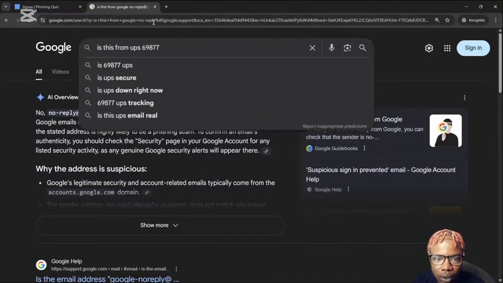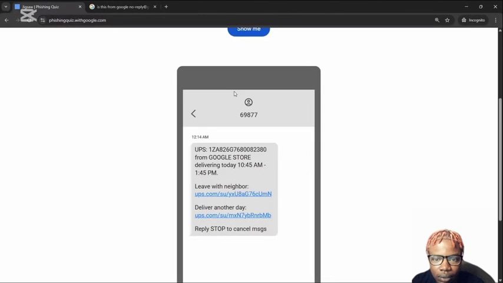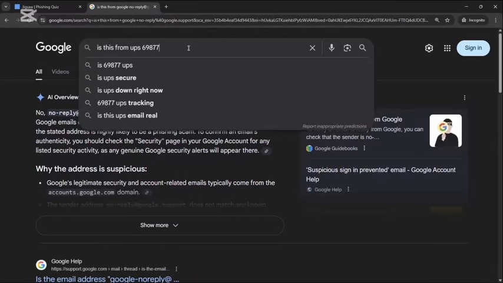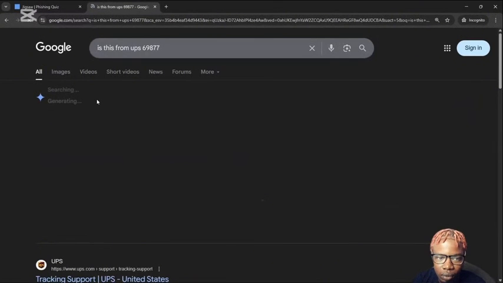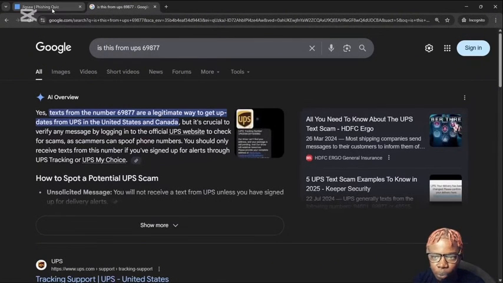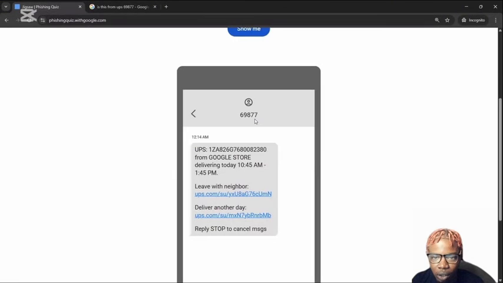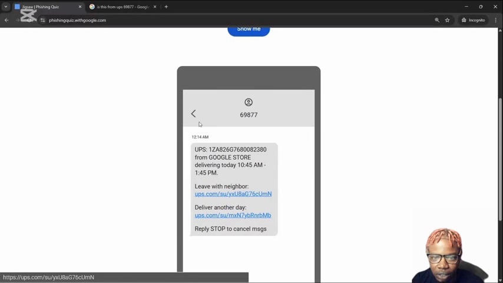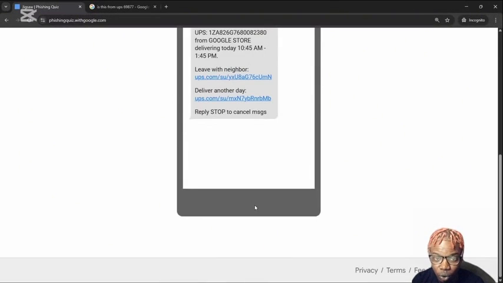69877, I think so. Okay, so 69877 are from UPS, so that is another way to verify that. Okay, so you can Google the number to confirm, and also the links also tell you that it's from UPS. You can see the domain as well, so full confirmation, guys.